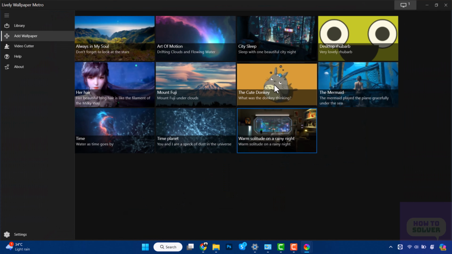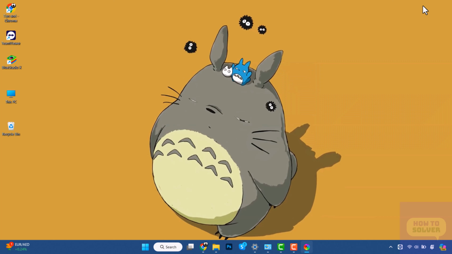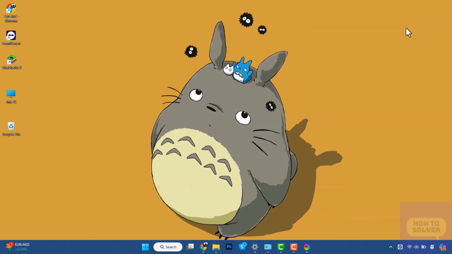For selecting wallpaper, you have to click the right button of your mouse and click on Set as Wallpaper. So this is how you can set a live wallpaper using third-party app in laptop.